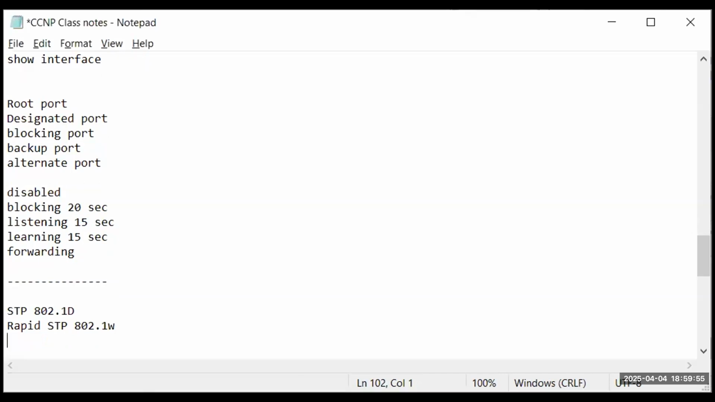Then MSTP, multiple STP, which comes with 802.1s. MSTP is an advanced version of Rapid STP, which maps multiple VLANs into some spanning tree instances to reduce the processing of the switch. So multiple VLANs can be mapped based on instances.